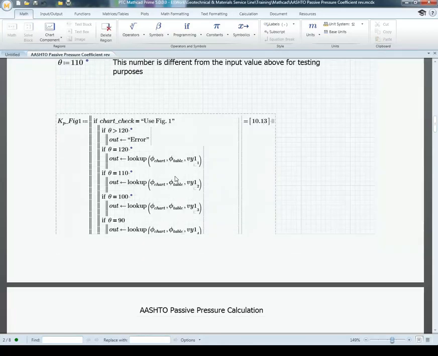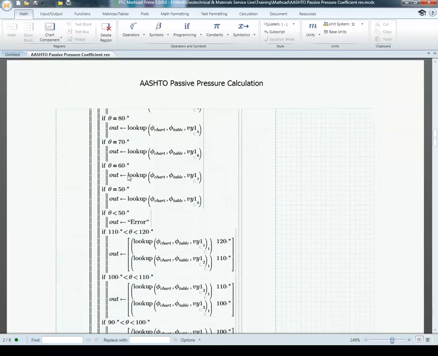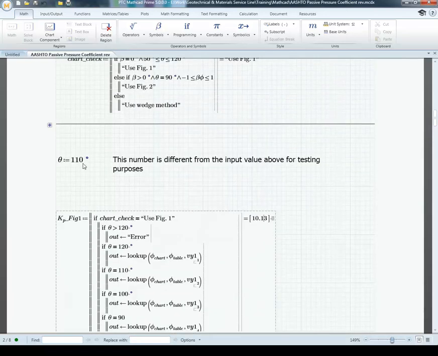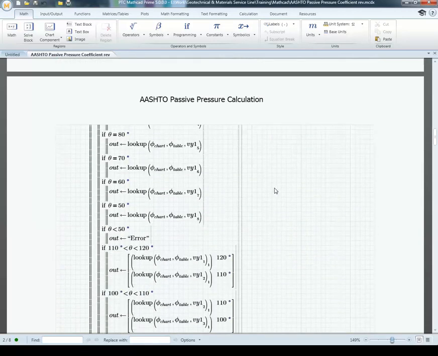All right, so let me move this over. You can see I've done this all the way down until I get all the way out to 50. So that's the lowest curve that I have. And then I make another check and I say, okay, if theta is less than 50, then something's gone wrong, so it should send me an error. So if I type in 49 here, then I should get an error message, which I do, which is great. All right, let me go back to 50, and now it gives me an actual value.